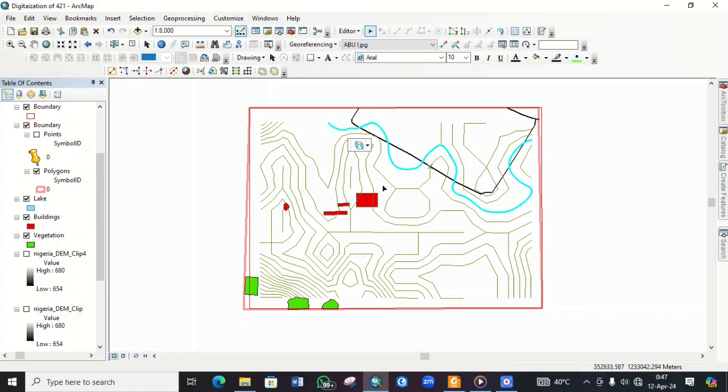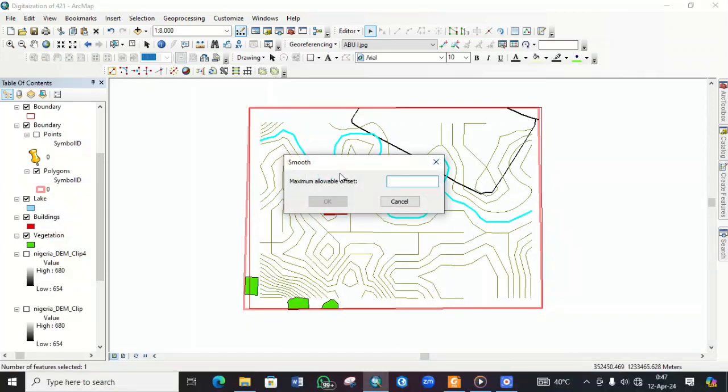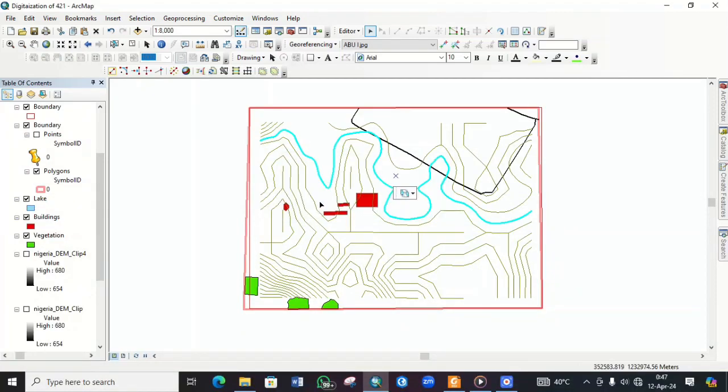So let's try this one again and see. You can see how sharp this place is. So click on smoothing, make it 2. Okay, you can see now it has turned to curve. But you can highlight as many as you can, or maybe you can highlight like 4 or 5 depending on if your contour is much, so that you can just highlight everything and do it.